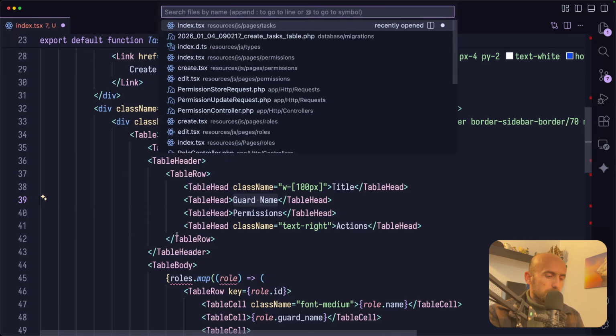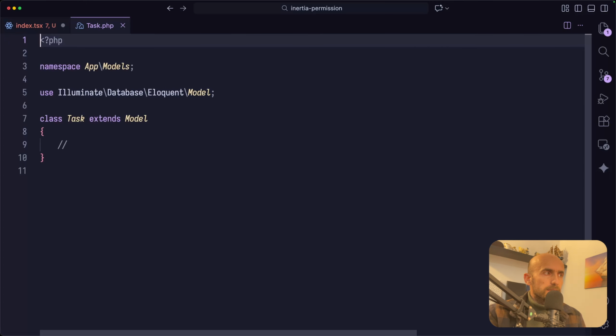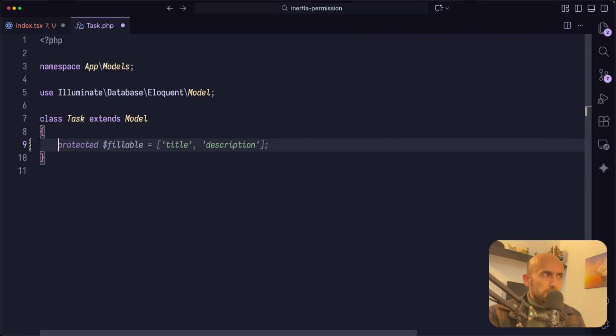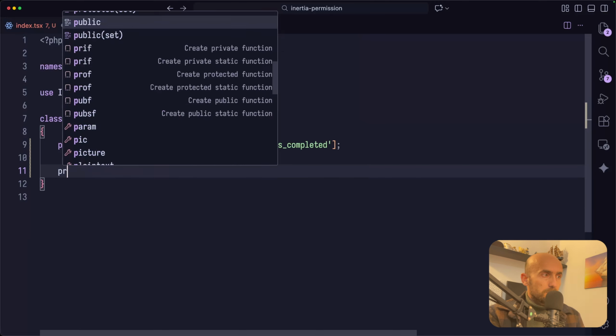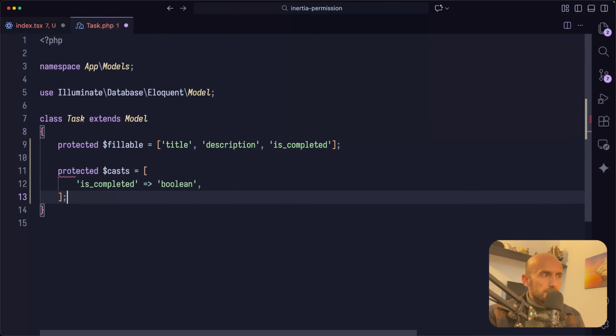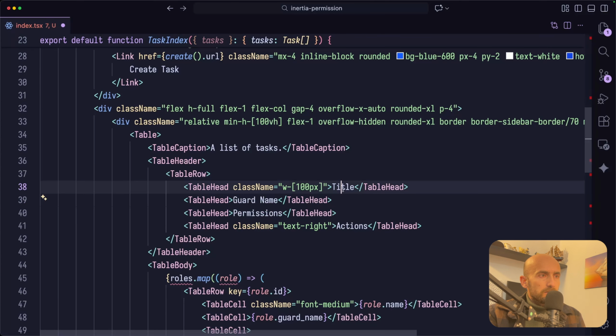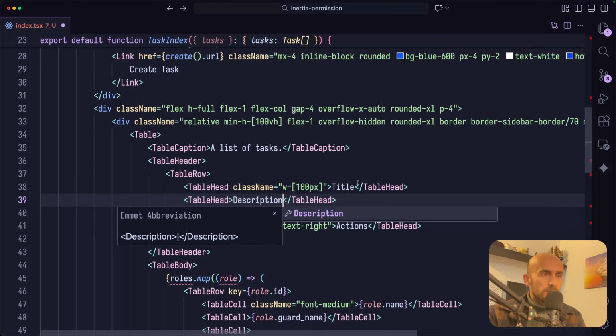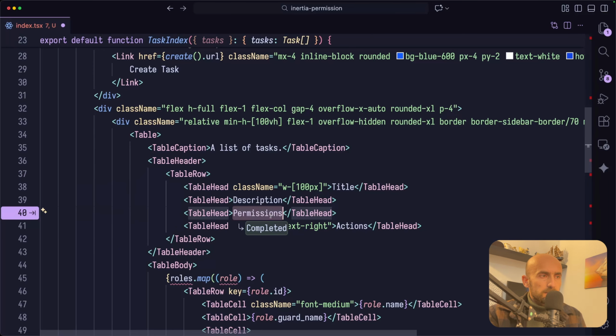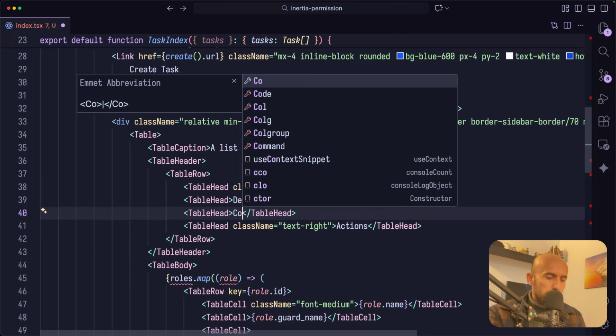And let's open the task model. And here we need to add protected fillable: title, description, is completed, and is completed is a boolean. So let's say protected casts: is completed to be boolean. Save, close. So we have title. This one is going to be for the description, and this one is going to be for completed.